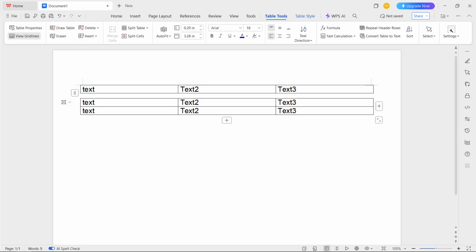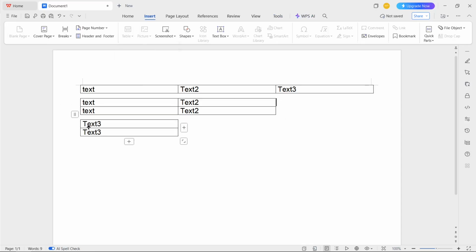But if you would like to split by column, you need to click, for example, somewhere here, and after that you will be able to select this one option, Split Table by Column. And as you see, it has been successfully split. So in this way you can easily split rows and columns in WPS Office.